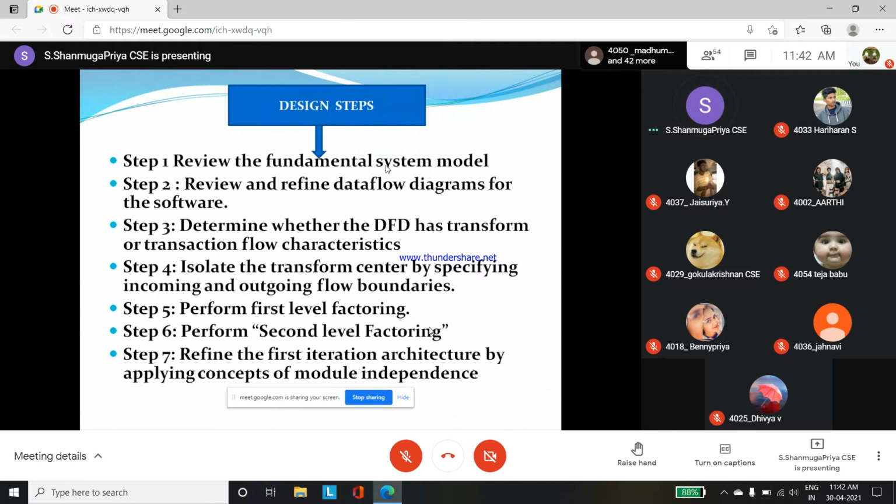Then step 3 is we have to determine whether the DFD has transform or transaction flow characteristics. In the third point, with the help of the data flow diagram, we have to identify what characteristics are involved in our product, whether the transform concept or transaction flow is happening. That is your third step.